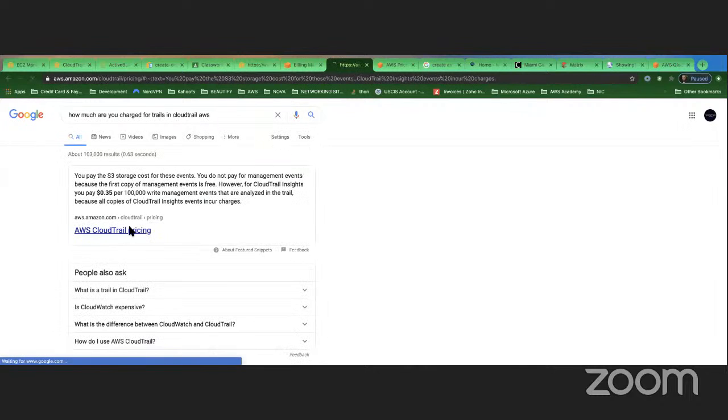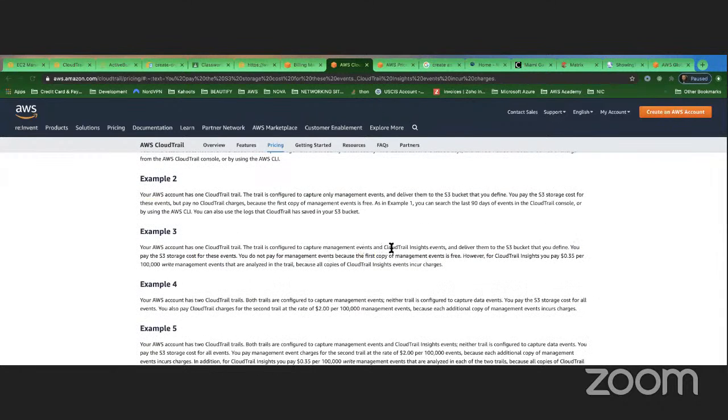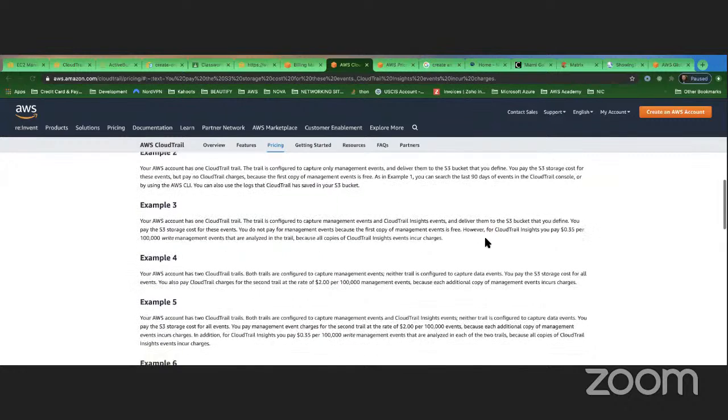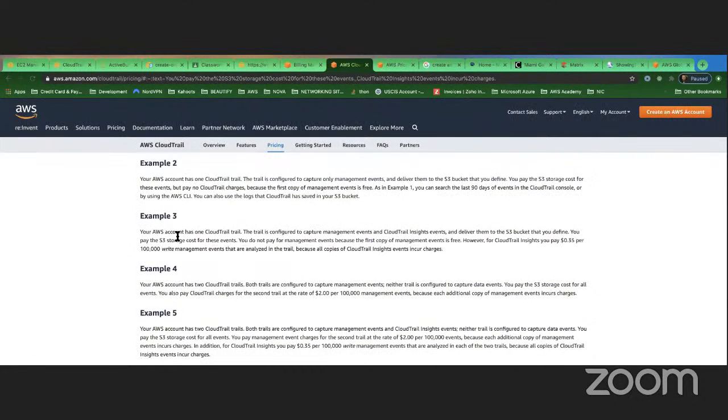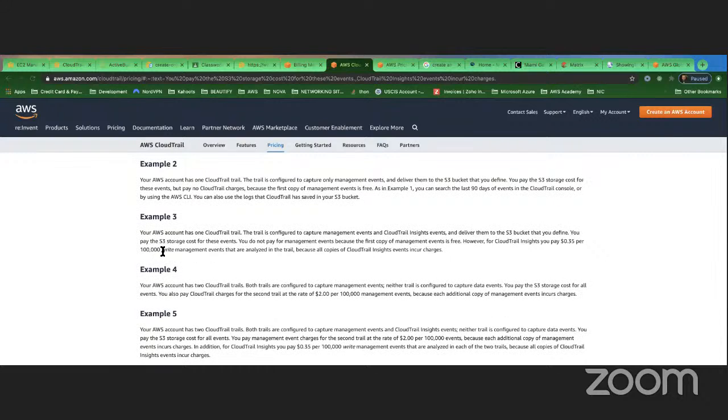Okay, so CloudTrail pricing. Your AWS account has one CloudTrail trail. The trail is configured to capture management events and CloudTrail Insights events and deliver them to the S3 bucket that you define. You pay the S3 bucket storage cost for these events. You do not pay for management events because the first copy of management events is free. However, for CloudTrail Insights, you pay 35 cents per 100,000 write management events that are analyzed in the trail, because all copies of CloudTrail Insights events incur charges.